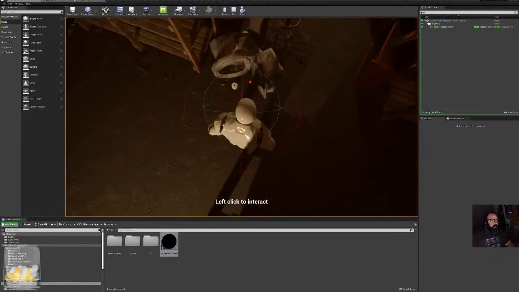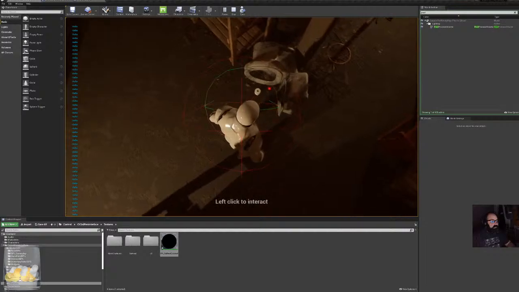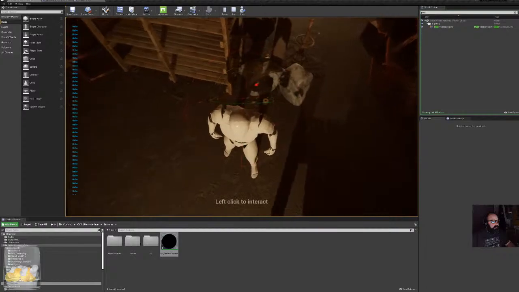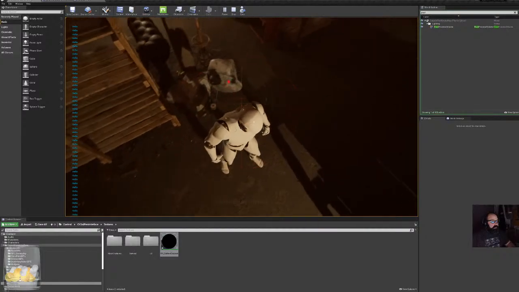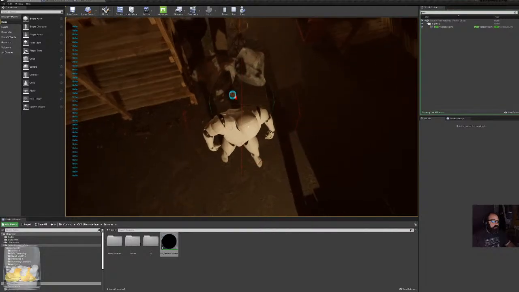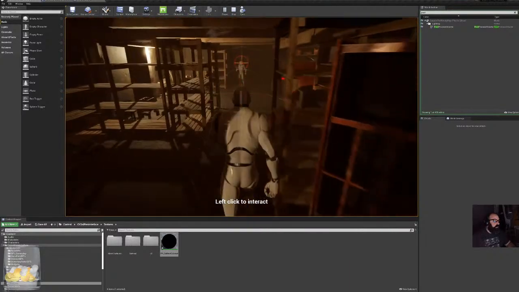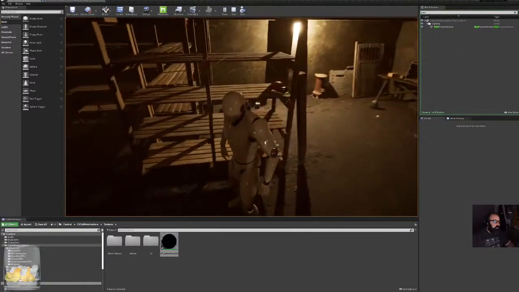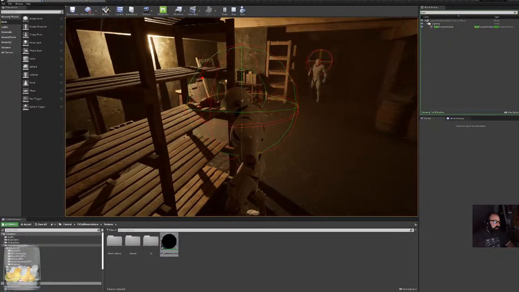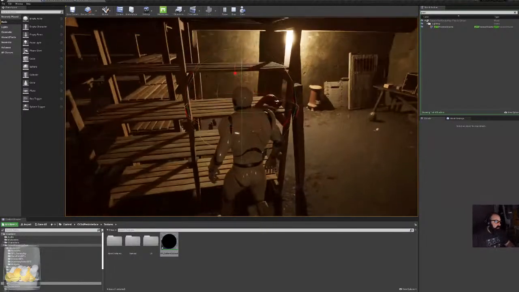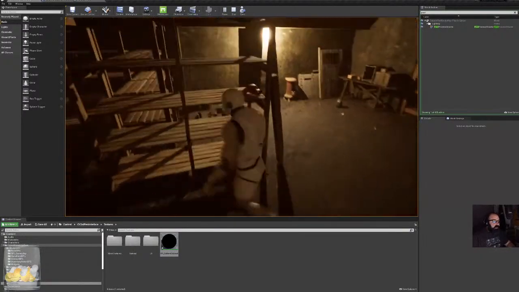And I go down to the toilet paper, and look how it's nowhere near. See, it snaps onto the other object? That should be returning the toilet paper. That shouldn't be hitting the toilet up there. There's something really screwy with this sphere trace. Look at this. It's snapping, it's not a sphere. It's snapping to the collision of the shelf and not actually hitting the object.